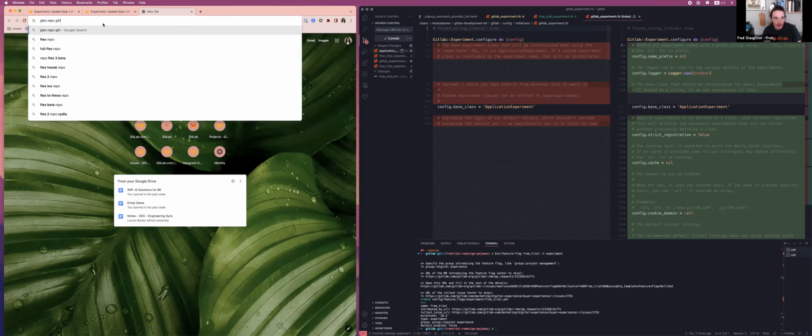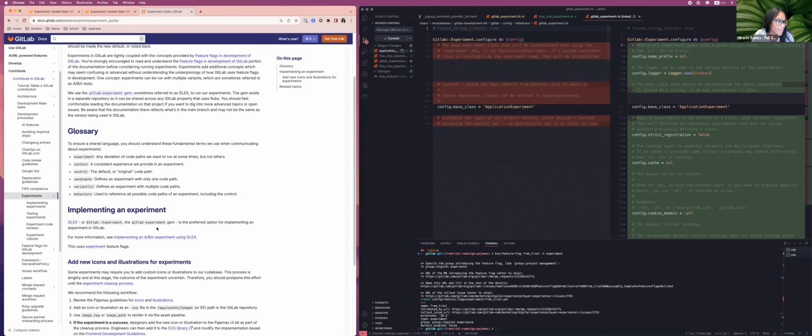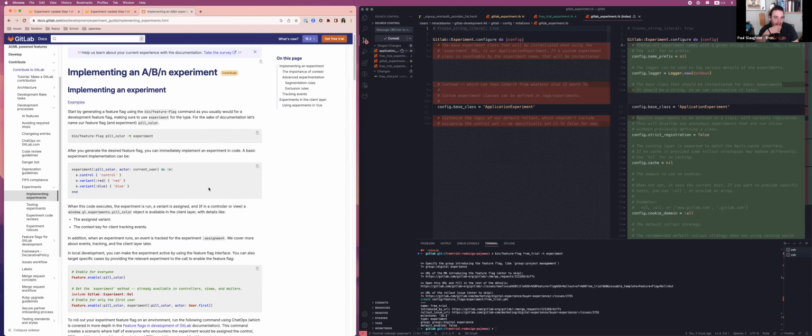Is Glex for GitLab experiments? I see. Okay, GitLab experiments. Yes. So this is the experiment I'm trying to set up. Oh, here we go. Implementing Glex. I'm familiar with GitLab experiments. I was like, what's Glex? Cool name now, Glex. I thought that was the whole thing. Yeah, that makes sense.